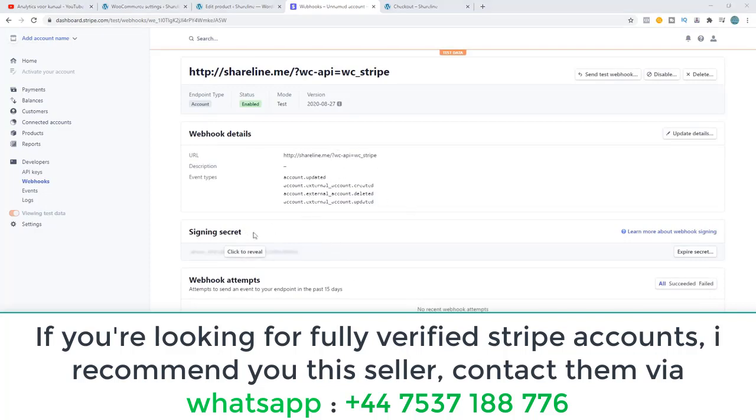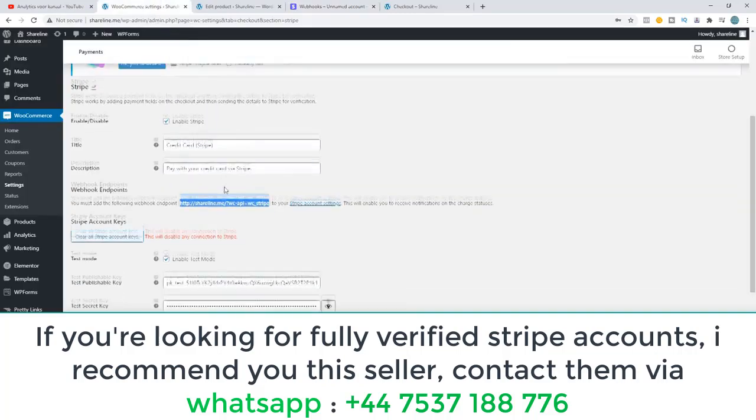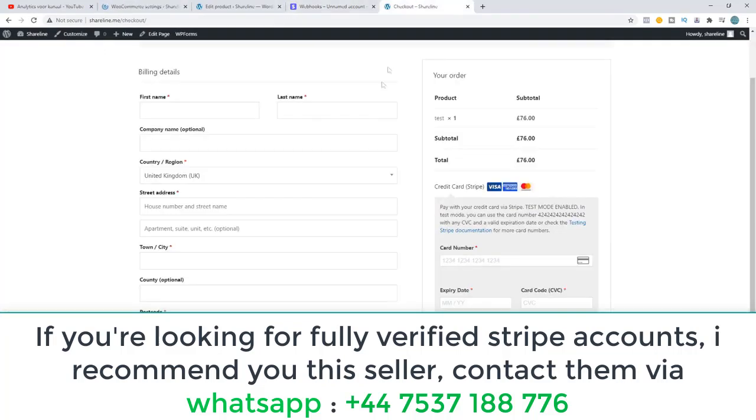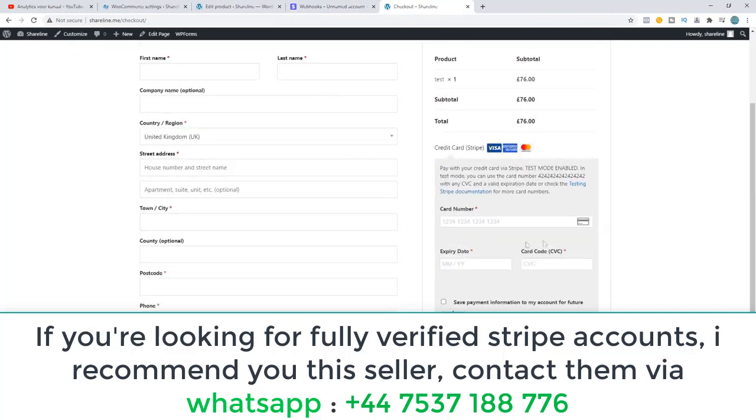And then you want to click to reveal the signing secret, copy this as well. And now go back again and paste it in here. And basically what this does is whenever someone puts their credit card in here, it verifies first if it's real or not, and if the payment goes through. So if you won't use this, anyone can buy the product with a fake credit card or something like that, and that's definitely not what you want.